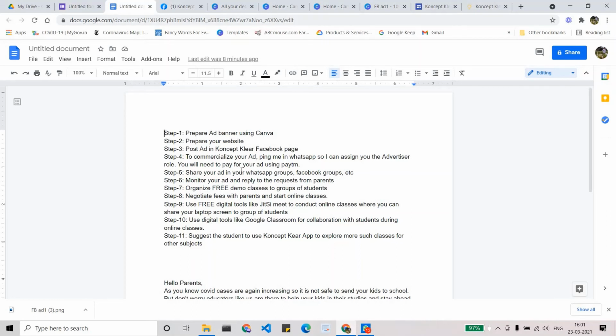So here you have to monitor your ad and reply to the students and parents. Now, once the students agree to the free demo, you need to organize, because you will get requests from various parents, right? So you have to organize your demo in a group of students. Suppose you have got requests for 5 students of grade 4, then 5 students of grade 5, then 5 students of grade 6, right? So you can define different batches and then communicate to the parents, giving them the slots for the demo classes.